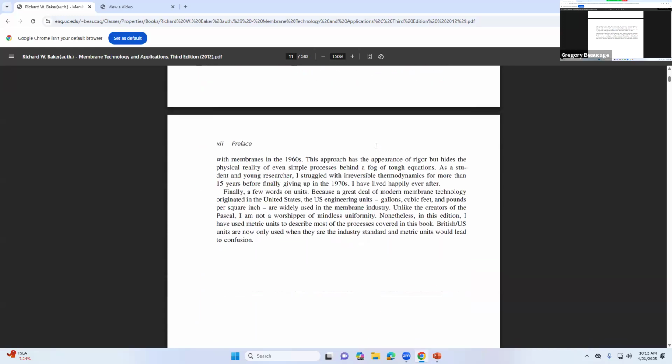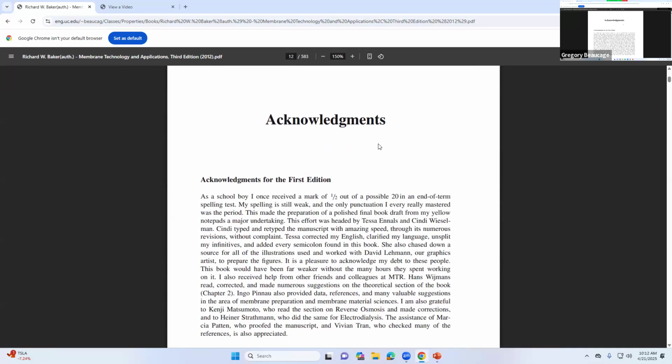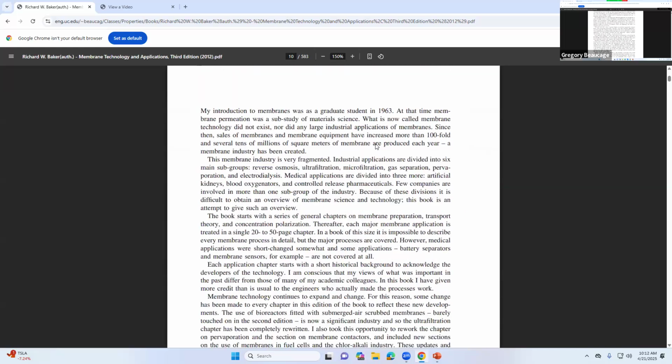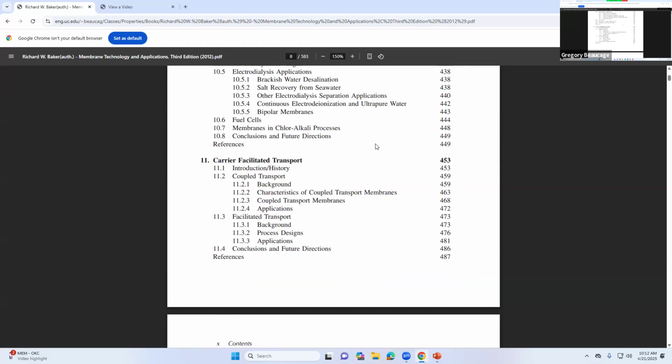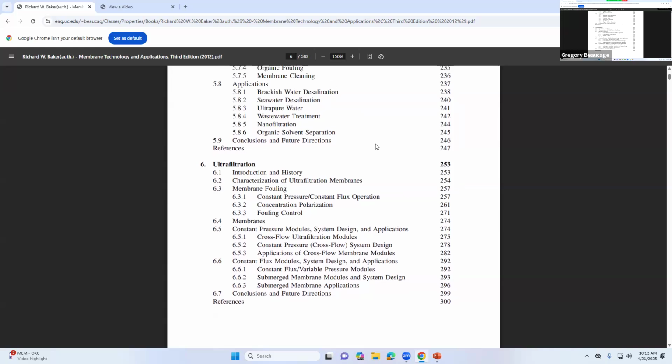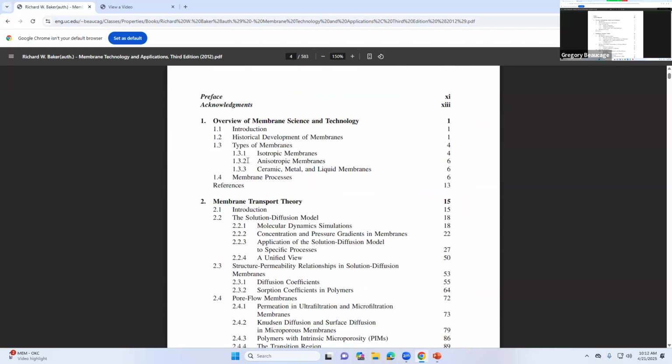What year is this? I think it's like 2019, so it's a little bit old. But anyway, I just wanted to go through a little bit on membranes, and that book's a good source if you want to do that.